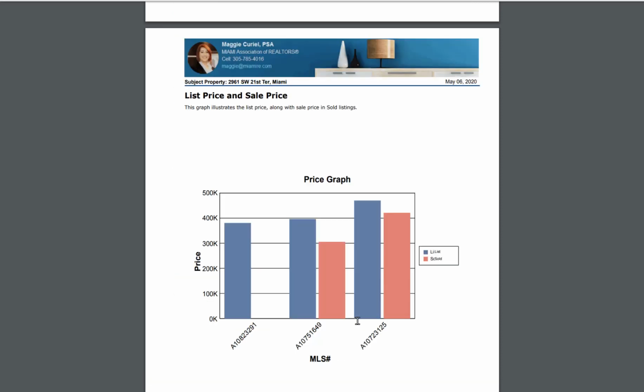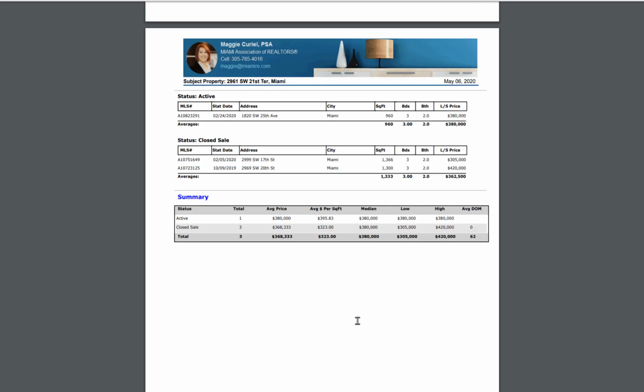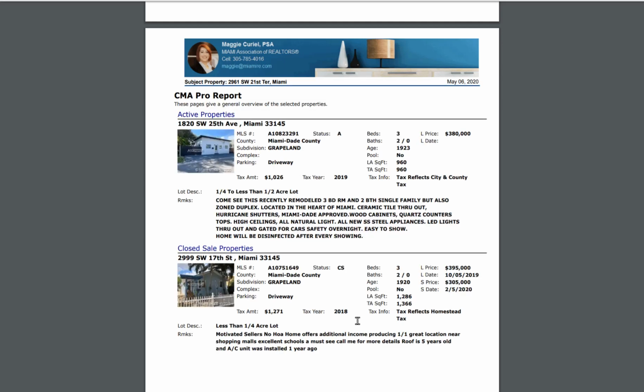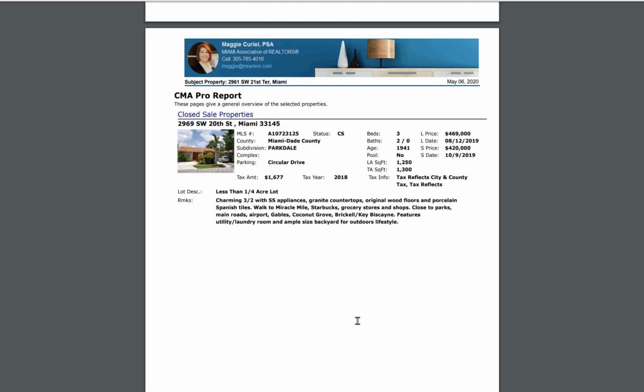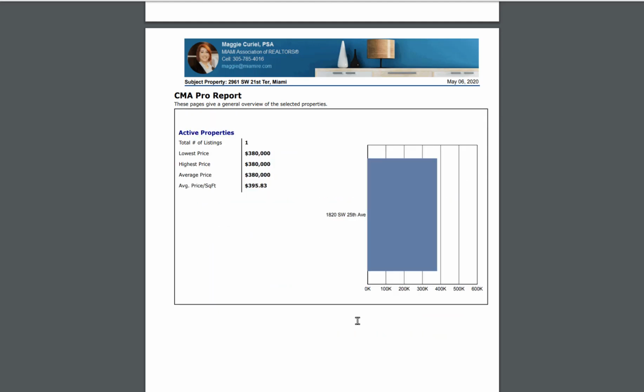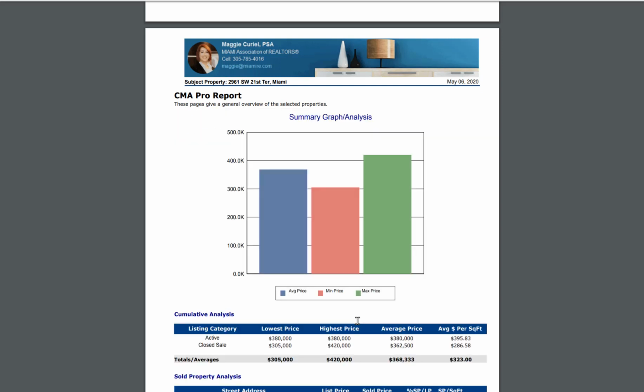After your price adjustments, you have your list price versus your sale price. You have a little bar graph, and you also have yet another table. So you don't need all of these pages. A lot of the information is repetitive. It's just in different formats. So this also has a table in conjunction with the bar graph. You have your CMA Pro report, which has each of the comparables with the remarks for those comparables. And then it also has bar graphs by status. And then it'll kind of put everything all together in a bar graph and table.